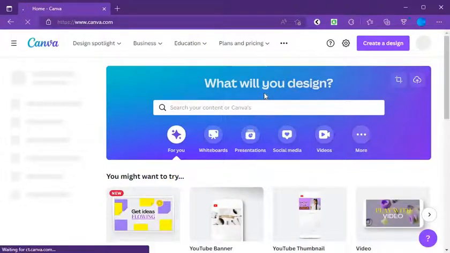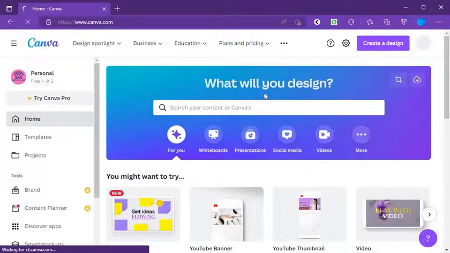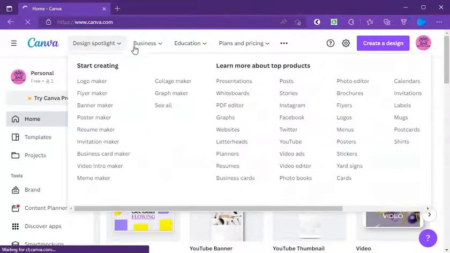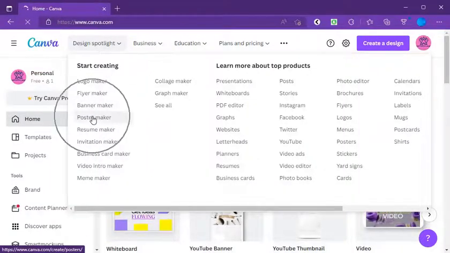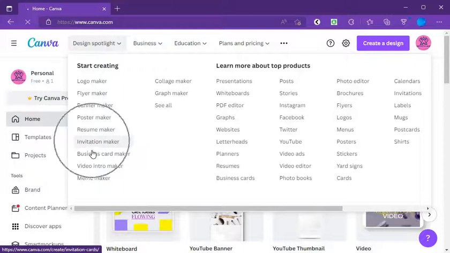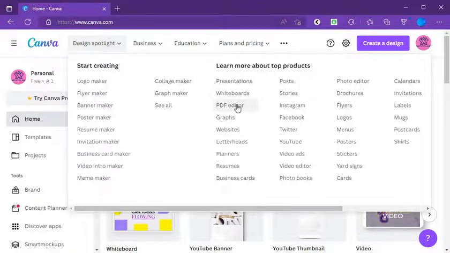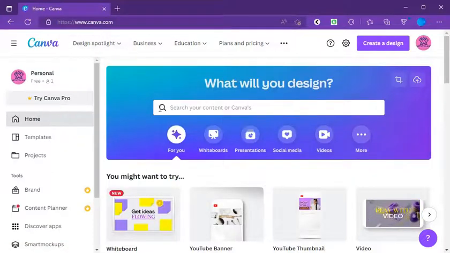It has different templates. It has YouTube cover photo, your Facebook cover photo, YouTube thumbnail, YouTube banner. Just mention any. So it has different things you can make. You can make your banner, your poster, resume, invitation maker, business card maker, logo maker. You can use it to make your logo, collage, presentation, PDF editors, letterheads, and many others. As you can see, there are very many.